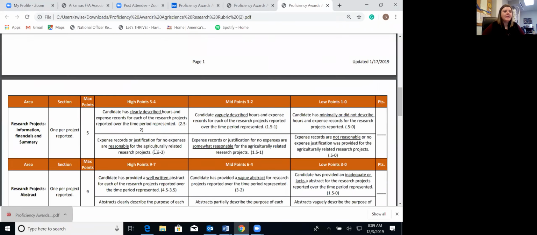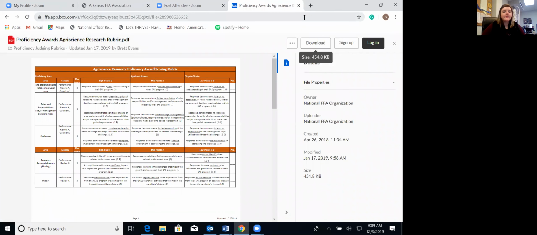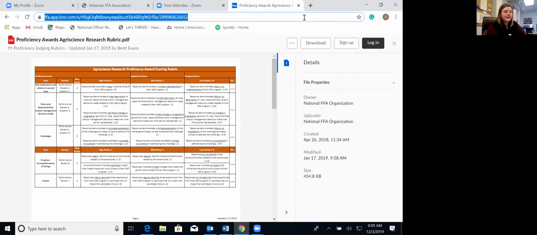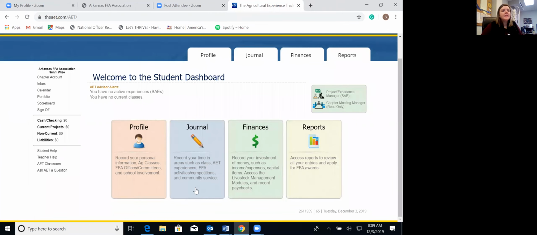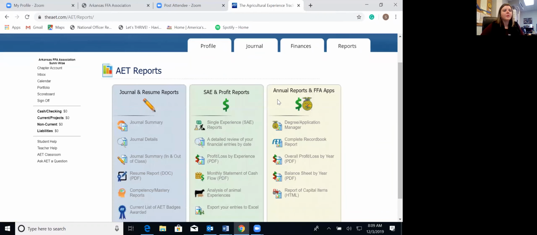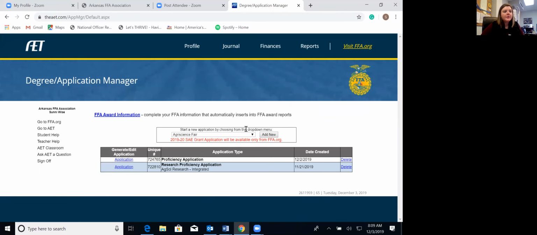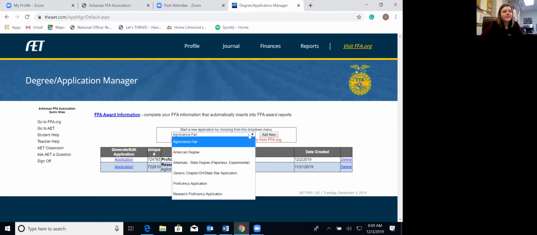whatever resource you needed. As far as, if you're like, okay, that's great, but how do I even start an application? So, you'll go to your students page. You'll go to reports, and in reports on the right side, it says degree and application manager.